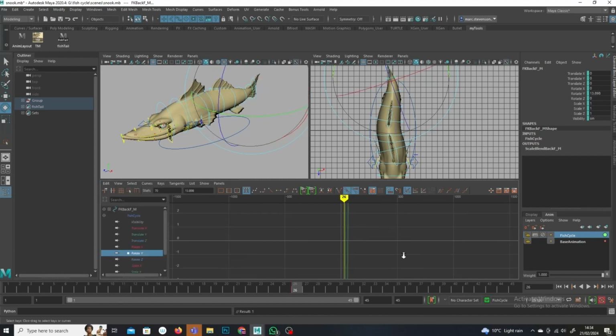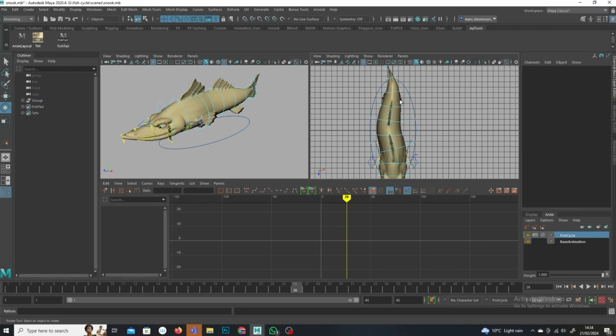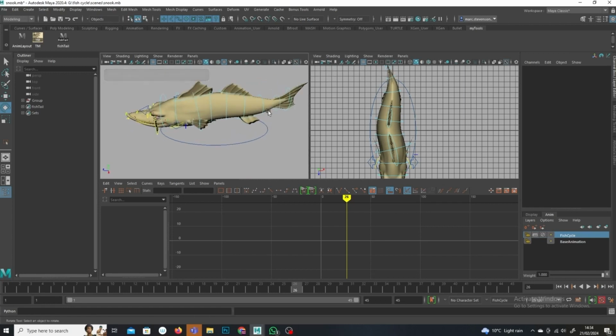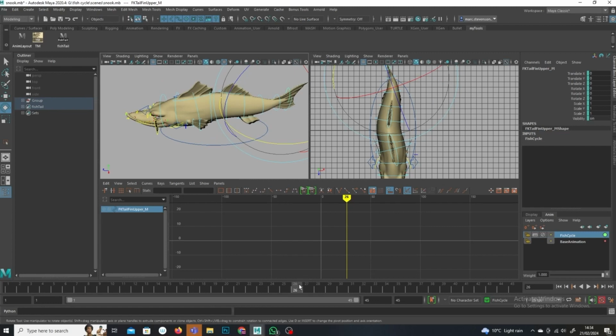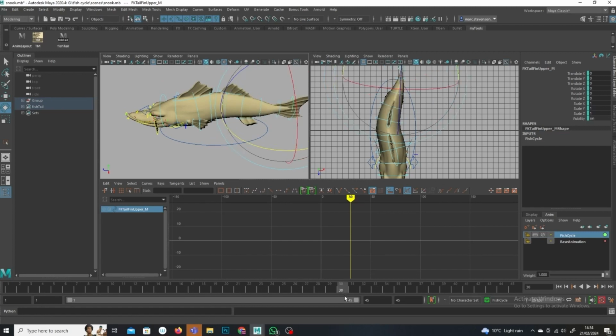Paste that. Now, maybe a better way of doing this would be to make the controls at the end slightly bigger, because normally they'll rotate more than the ones here. But just for simplicity's sake, I'm not going to bother. I'm just going to do them all the same.